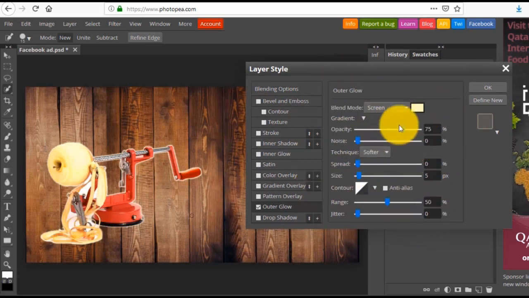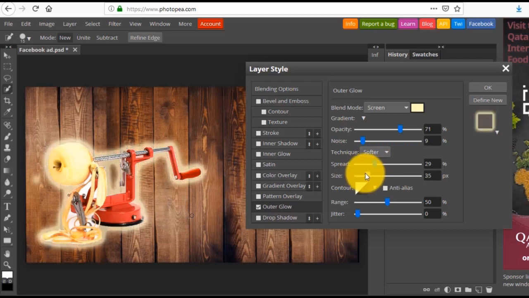These options are not all available in PowerPoint. That's why this online tool is a little bit more professional than PowerPoint, because it allows you to do many things that PowerPoint can't do. So in here you can change the opacity, you can change the noise. I like to make the spread a little bit bigger and the size a little bit bigger, not that much.